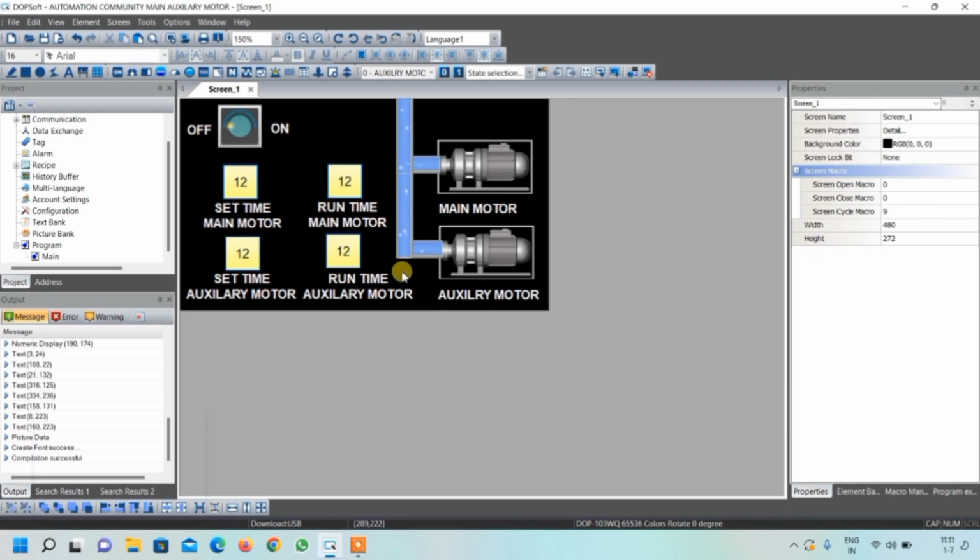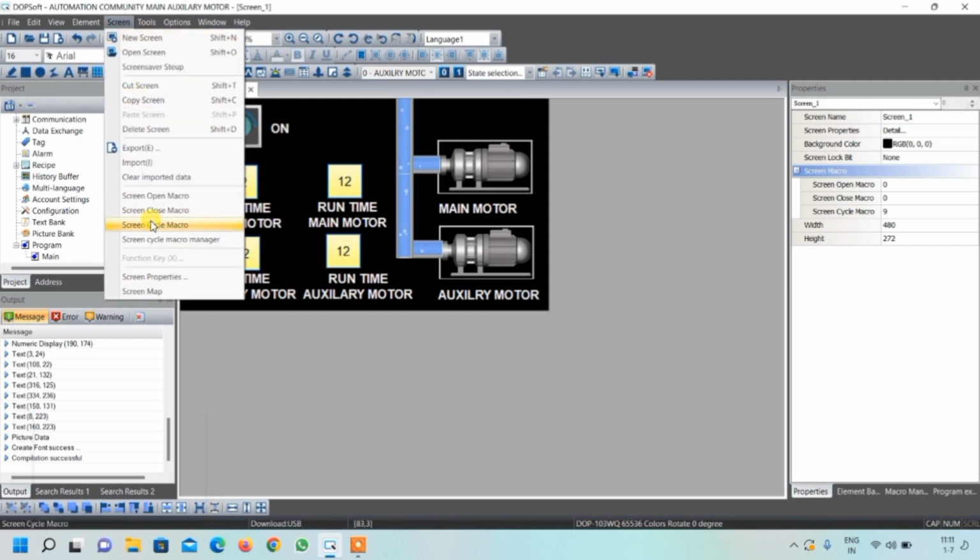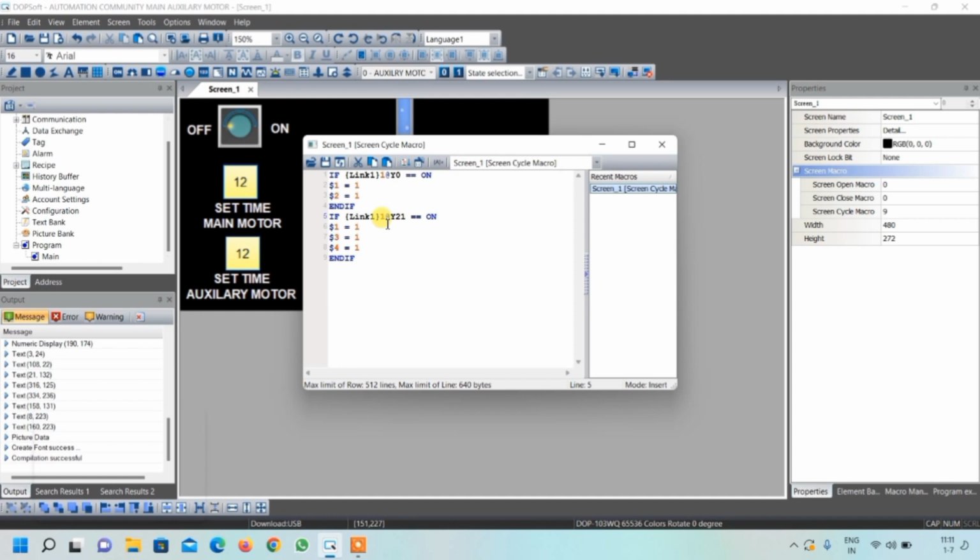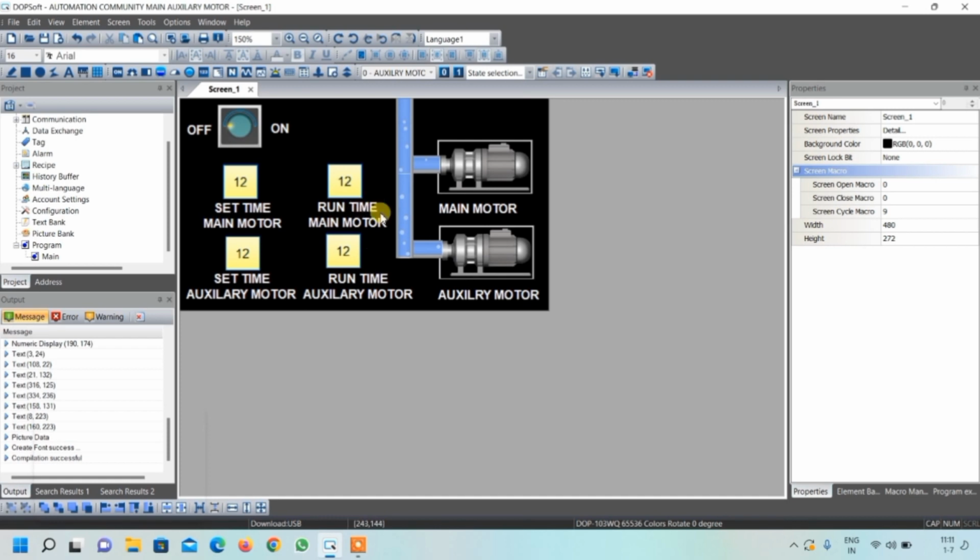So friends, before moving ahead, I have done one mistake in writing a macro code. So first rectify that. So go to screen and screen cycle macro. Here by mistake I have written Y21. Actually I have to write Y1 only. So this was my mistake. So please rectify before going for simulation. Let us save this by closing this and update yes. So it will be saved. And you can see our designing is completed.